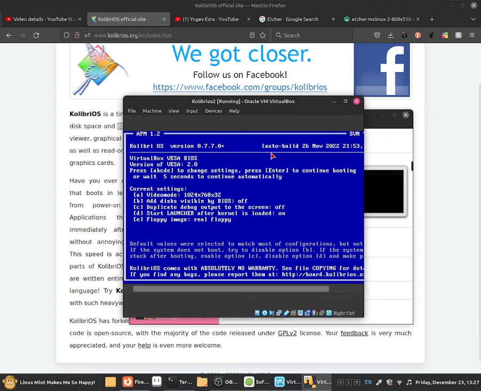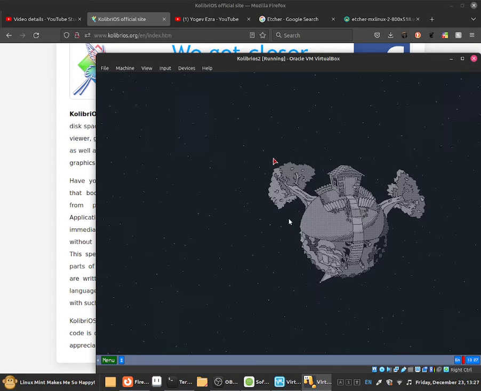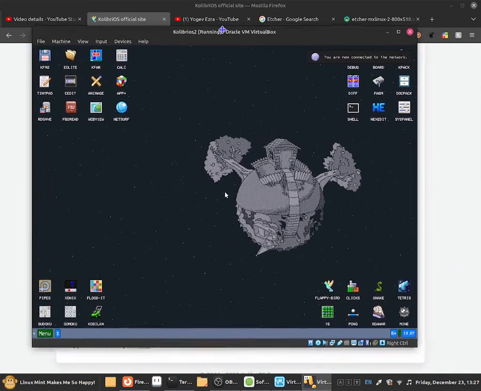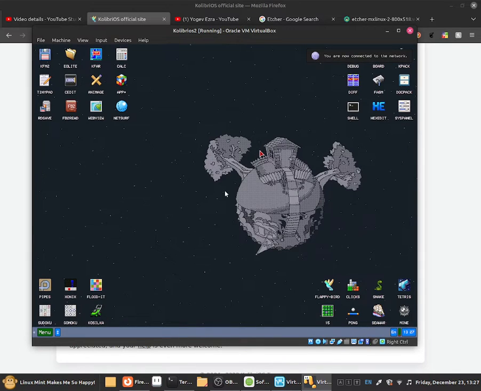Once I've done that, it should now start booting up and we should see a screen like this. Press the enter key, and now the operating system should be booted up. If you guys want to start messing around with it, I'm just going to show you guys a very quick introduction to this operating system.